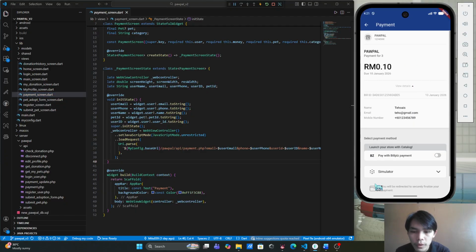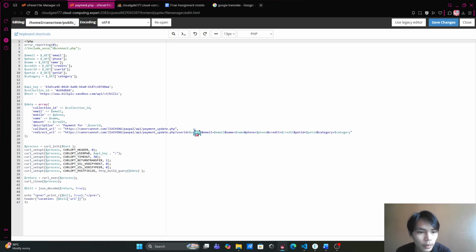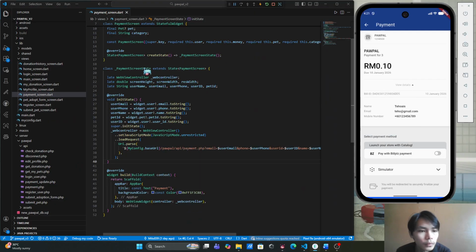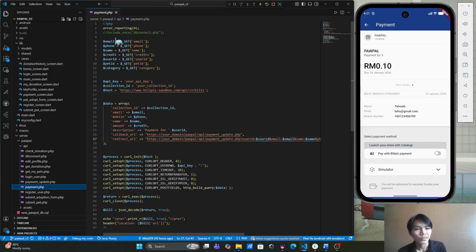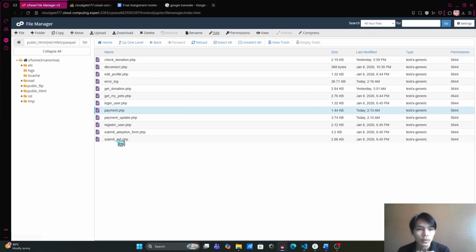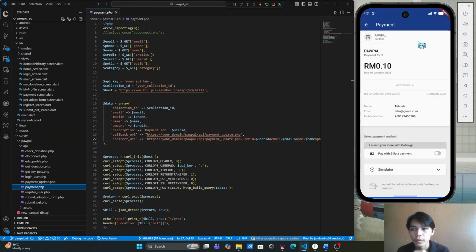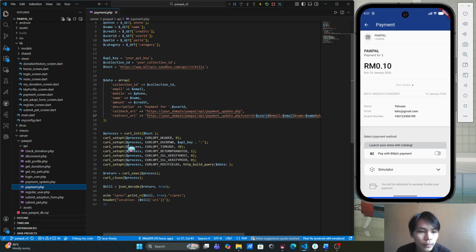Here we will run the backend using the API to show the report. It is the same code that I put on the web host. So if we get the data here, then we run the API.